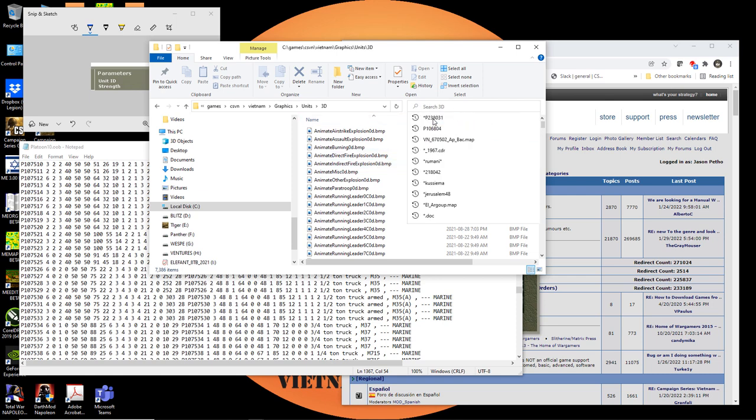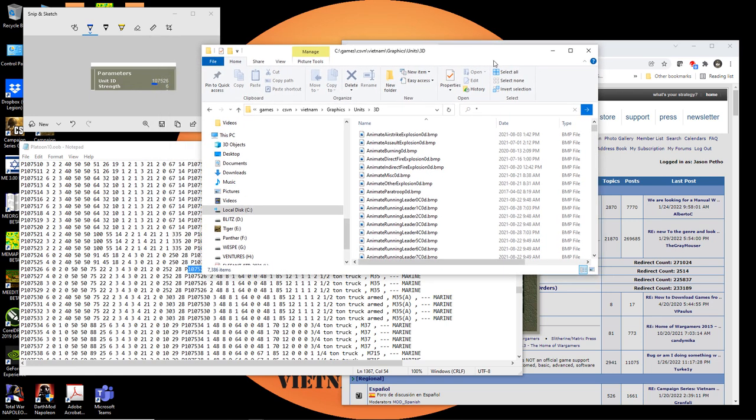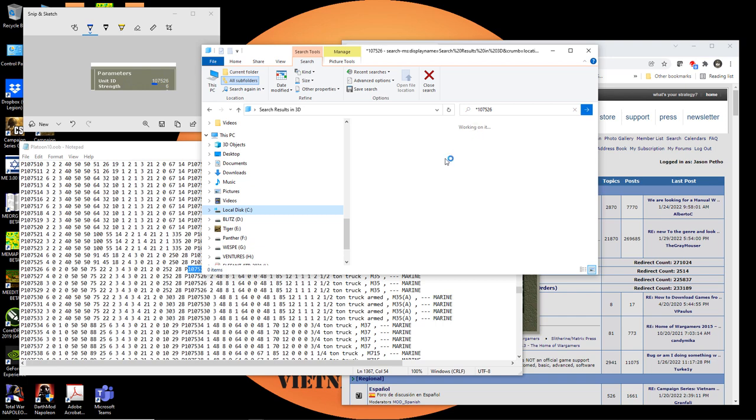And again, we're going to look for that number. What was it? 10, 7, 5, 2, 6. Now it's going to search that folder and look for the files that have that number identified to it.